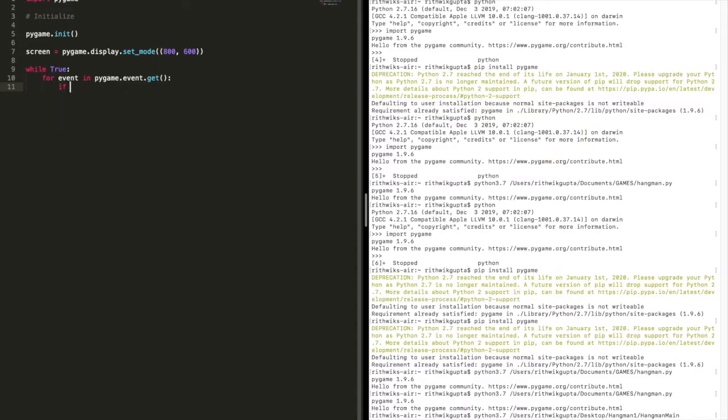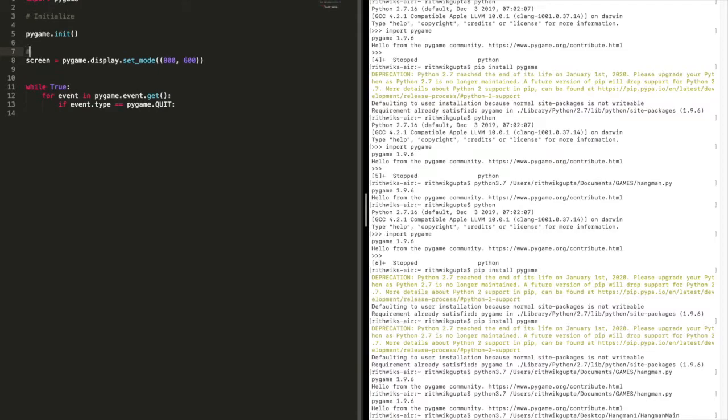So we're going to check if the type of event is equal to pygame.QUIT. Basically what we're checking here is if the event is pygame.QUIT, which is when you press the X button. And when we do this, we want to break out of this loop. Sorry, I didn't add a comment here, but we're just going to add a variable called running equal to True.